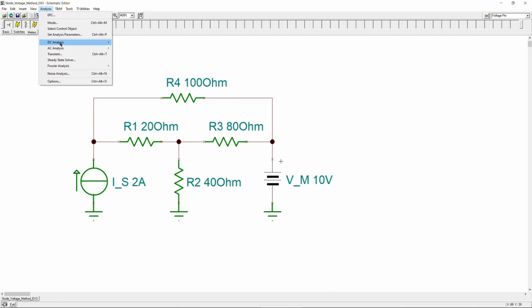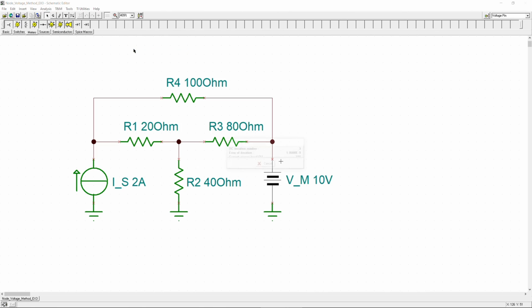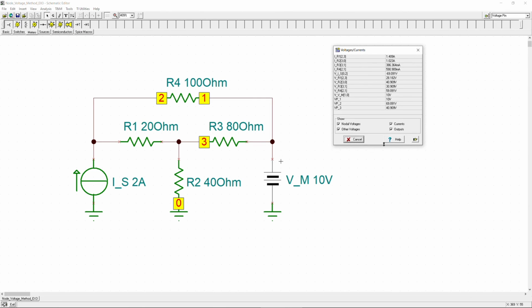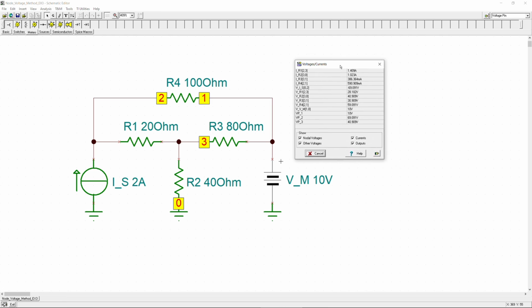Now let's generate that table. You can go to analysis and DC analysis and then make a table, or you can also look at it from the node voltages. Let's first look at the table. Click on this and you get the table. It is generated. Let me show you the complete picture next to each other here.